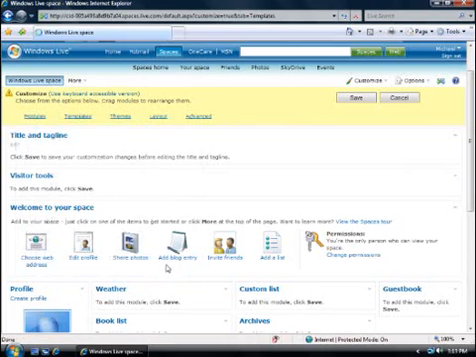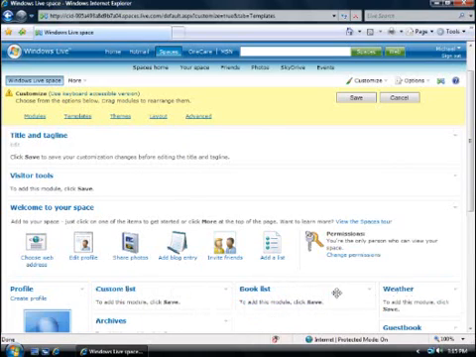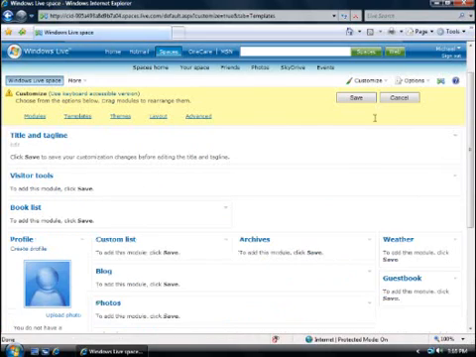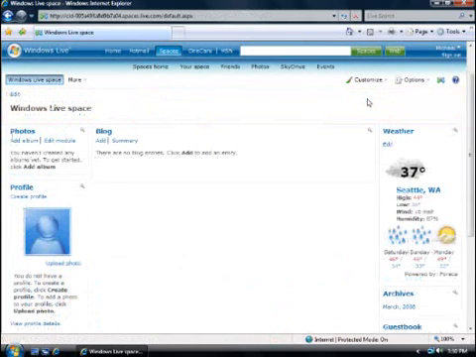Okay, so it's a bit of a mess, kind of like how your house looks after the movers leave, but it's easy to tidy up. Notice how I can just click a module and drag it somewhere else. I can also hide modules by clicking that little triangle in the corner. After I'm all done and click Save, this is what I get. Now my space is really starting to take shape.